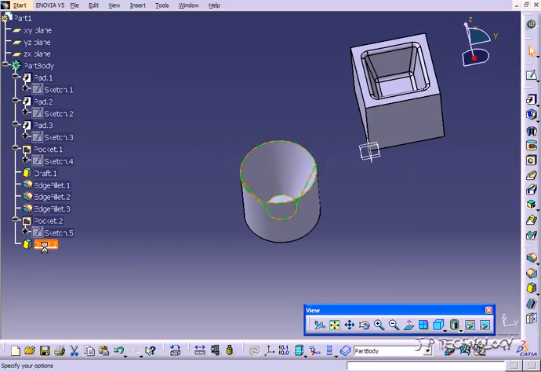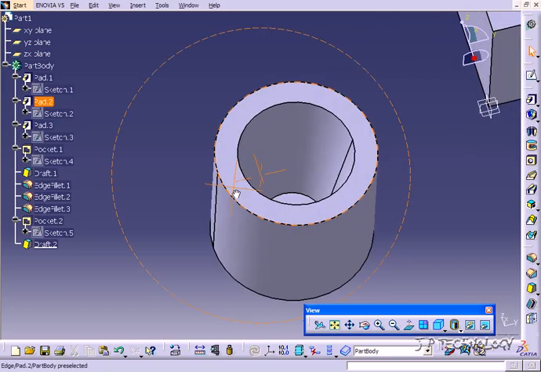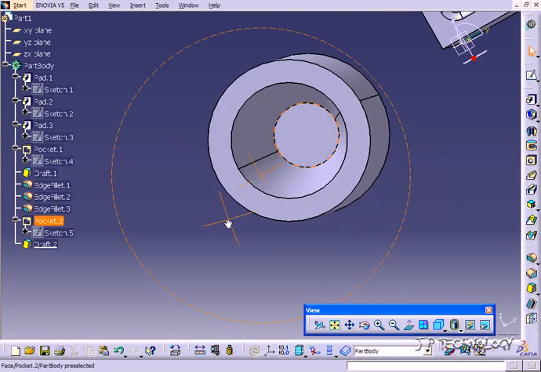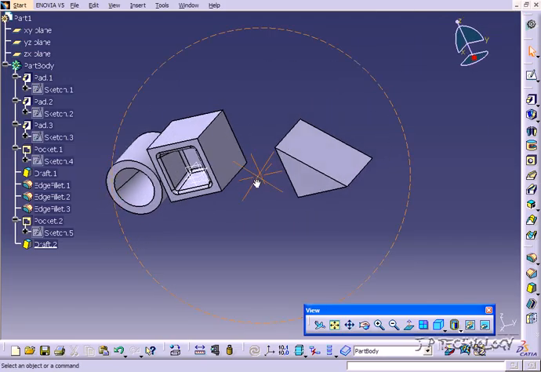Now let's double click on this draft and change the angle. Let's put it to 10 degrees. Click OK. And now we've changed it to 10 degrees. So now there's no fillets or anything on it. It's just the draft and the pocket. Now let's go to our last one here.